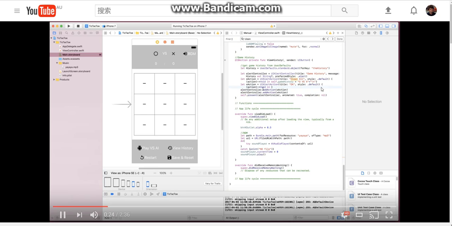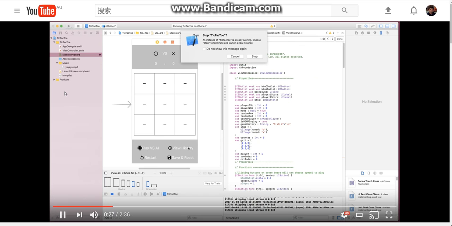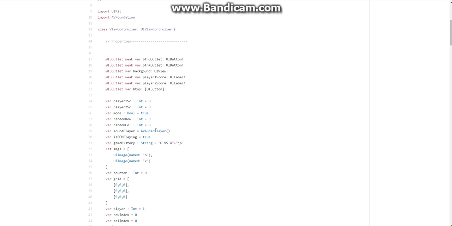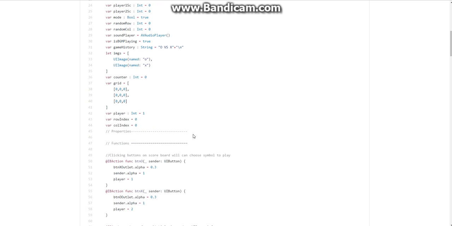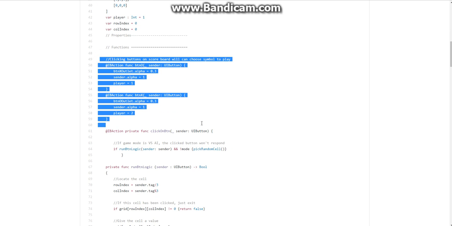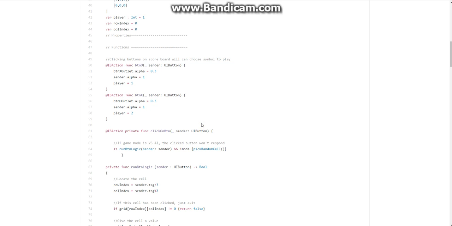Okay, let's look at the code. Go to the GitHub. I defined all properties here, and there are functions below. The first two functions are for two buttons on the top. Clicking on the buttons will swap the players, and the player who is playing will be fully opaque, and the other one would be 30% transparent.